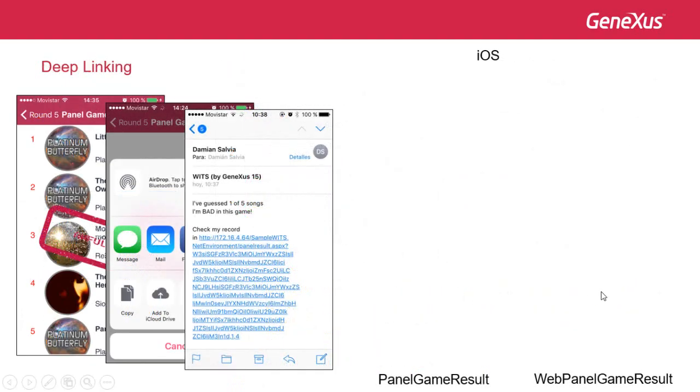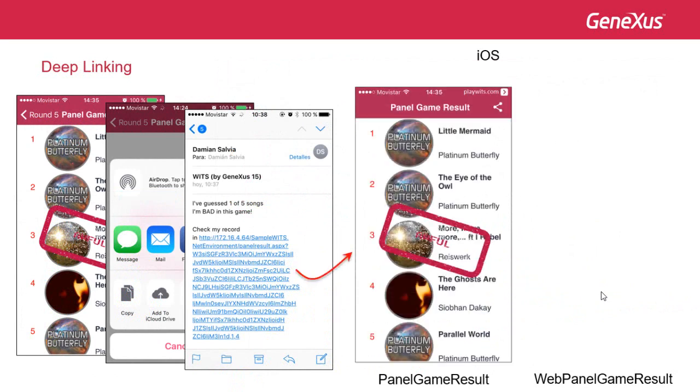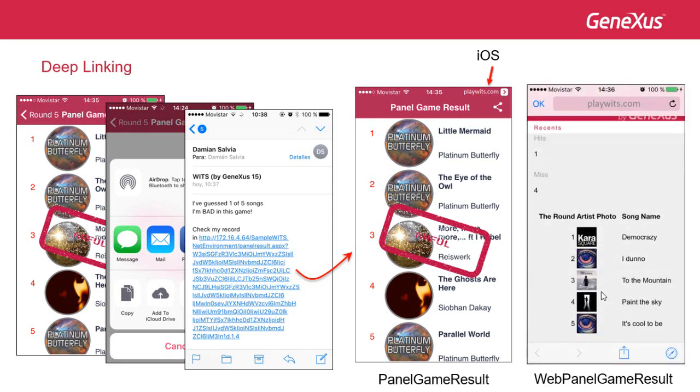Within the iOS framework, when the user clicks on the link, if the device has the Wits app, our app, What Is That Song, installed, then in that case, the panel for smart devices of results will open up directly with the results, instead of in the link's web panel. Anyway, up top, we have the possibility of opening the web panel with the web browser. When the device does not have our Wits app installed, then the browser with the results panel will be open from the start.